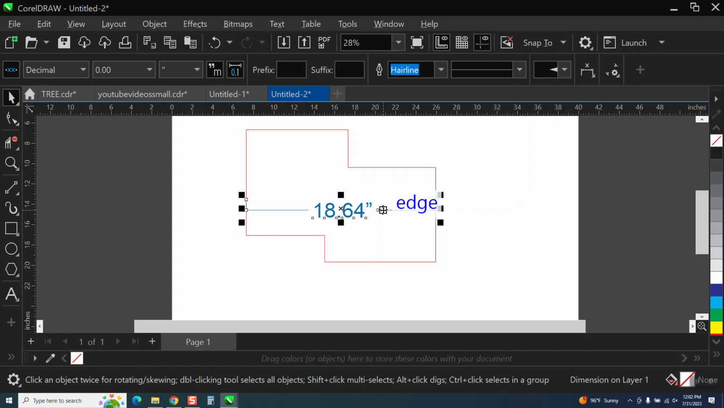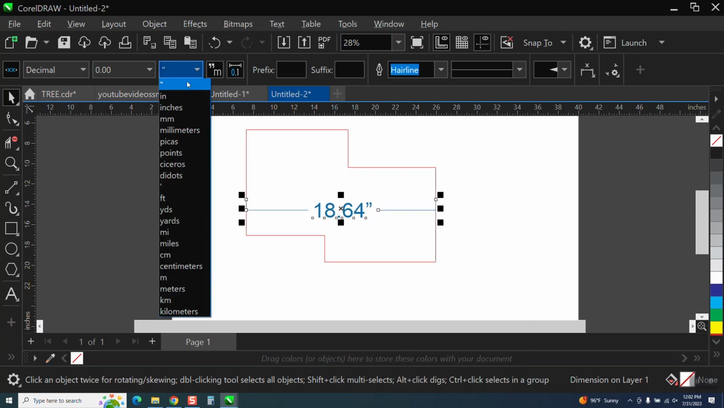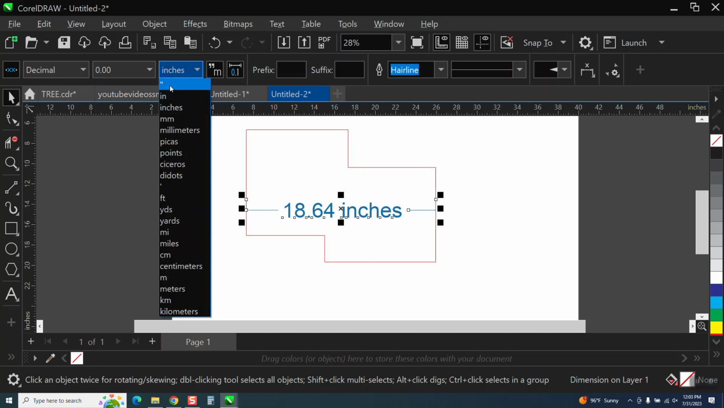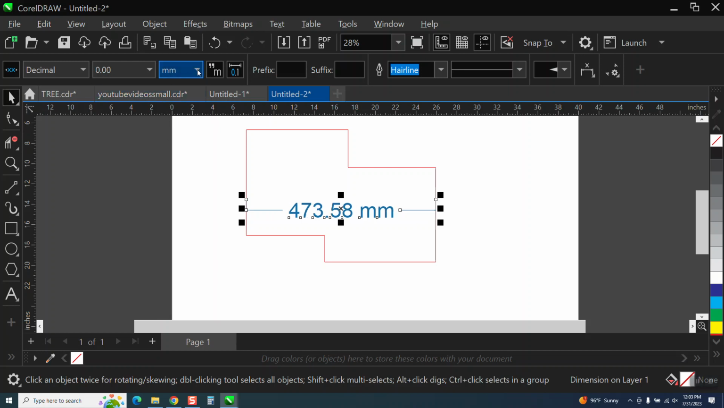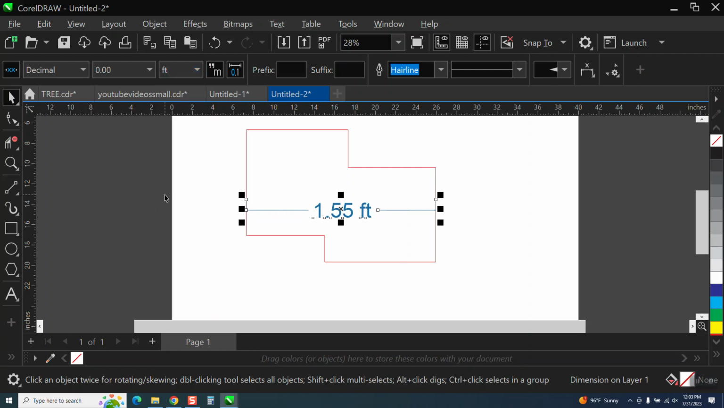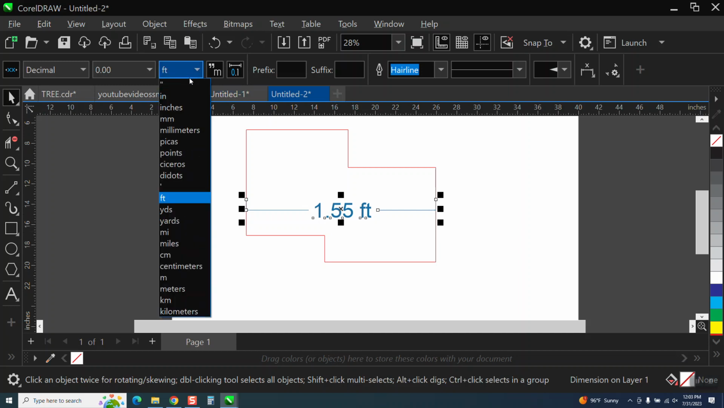And they were questioning that it doesn't show inches. So right up here, you can change it to inch. You could change it to inches, but that is the sign for inch. Millimeters. There's a lot of yards, feet. I think she's actually helping somebody design a house, so that might help.